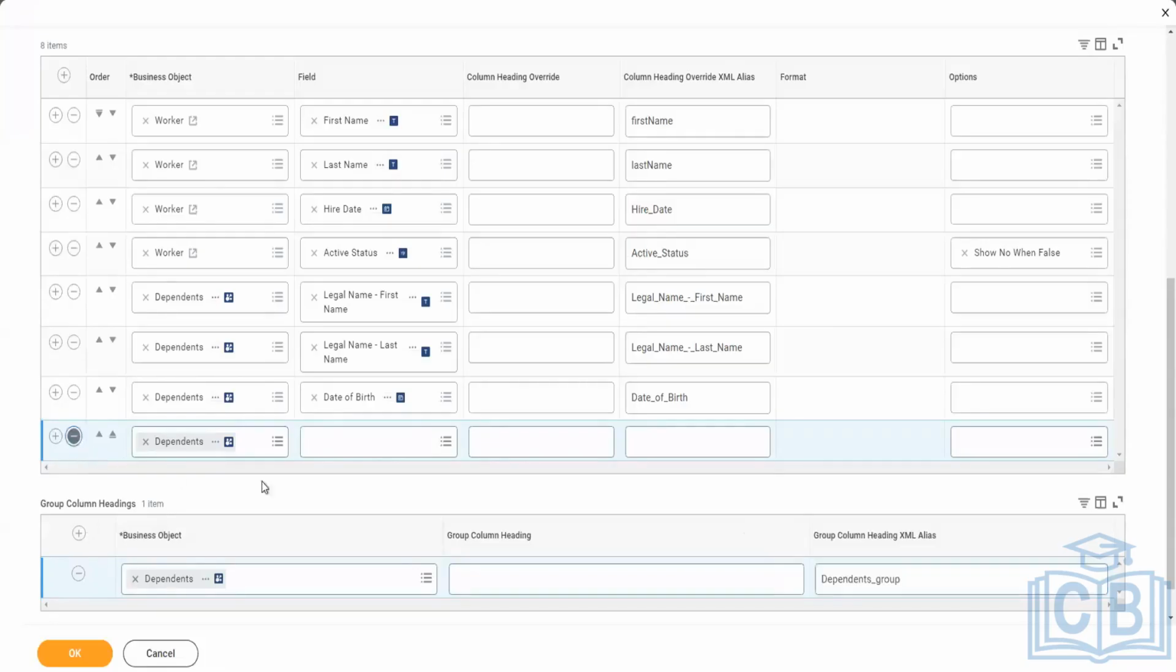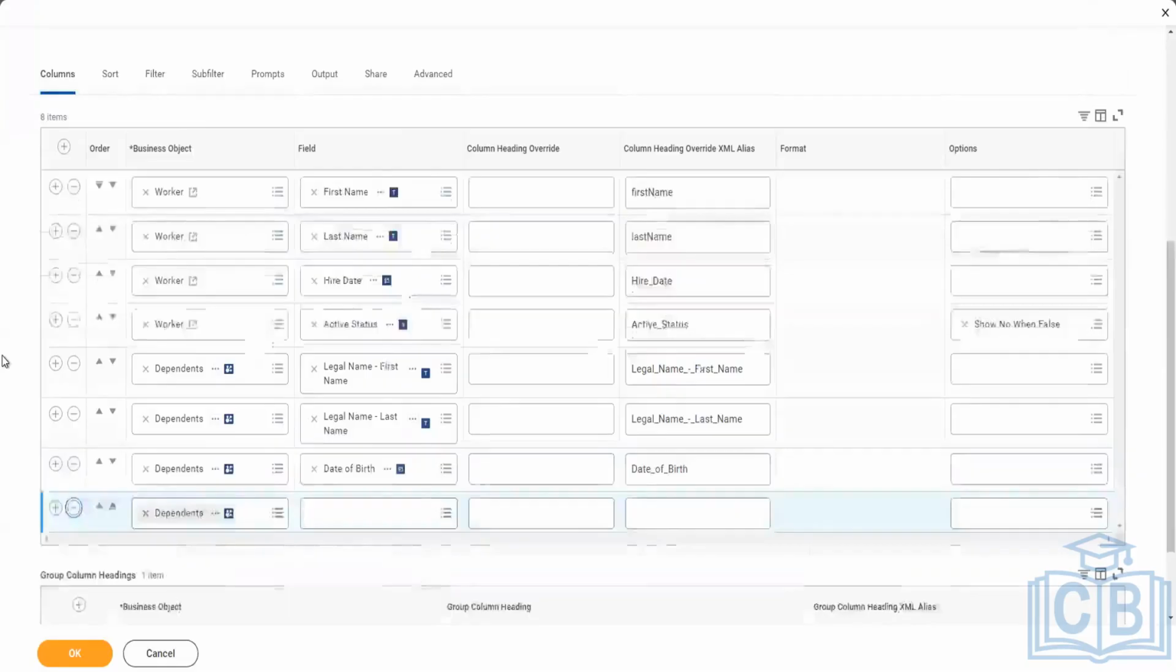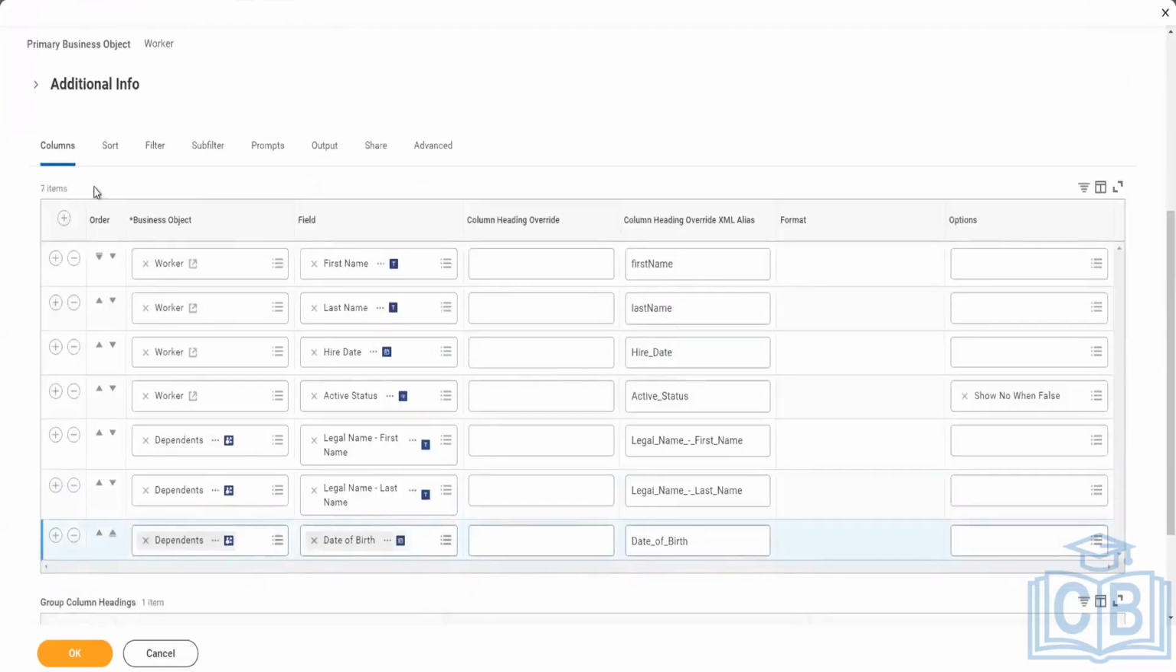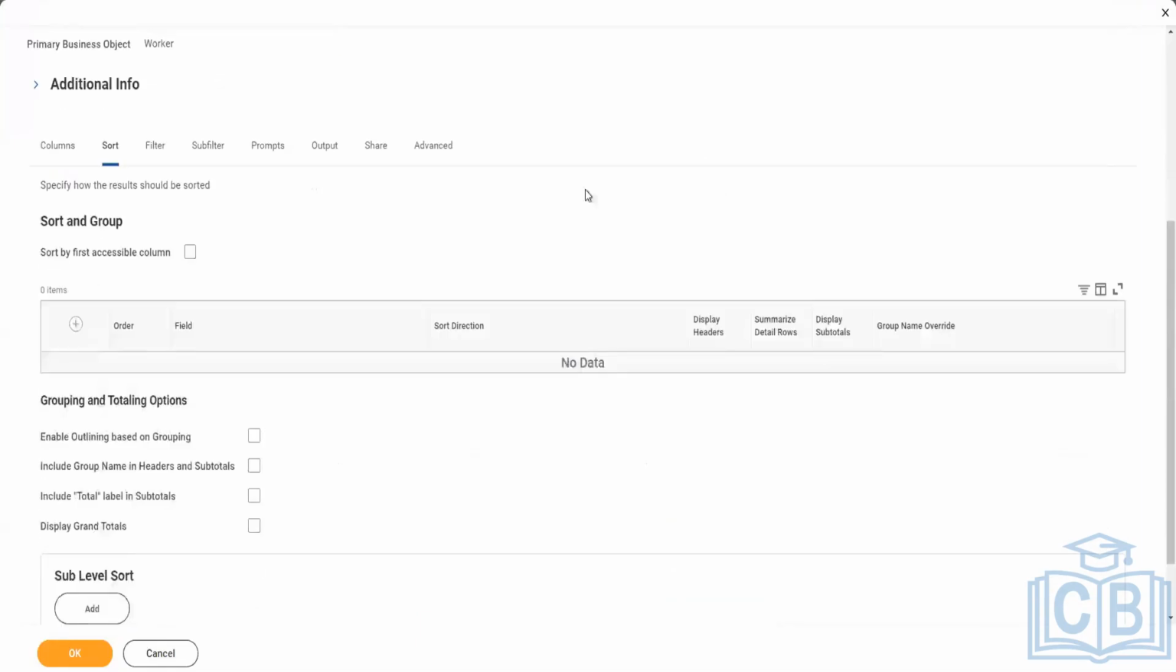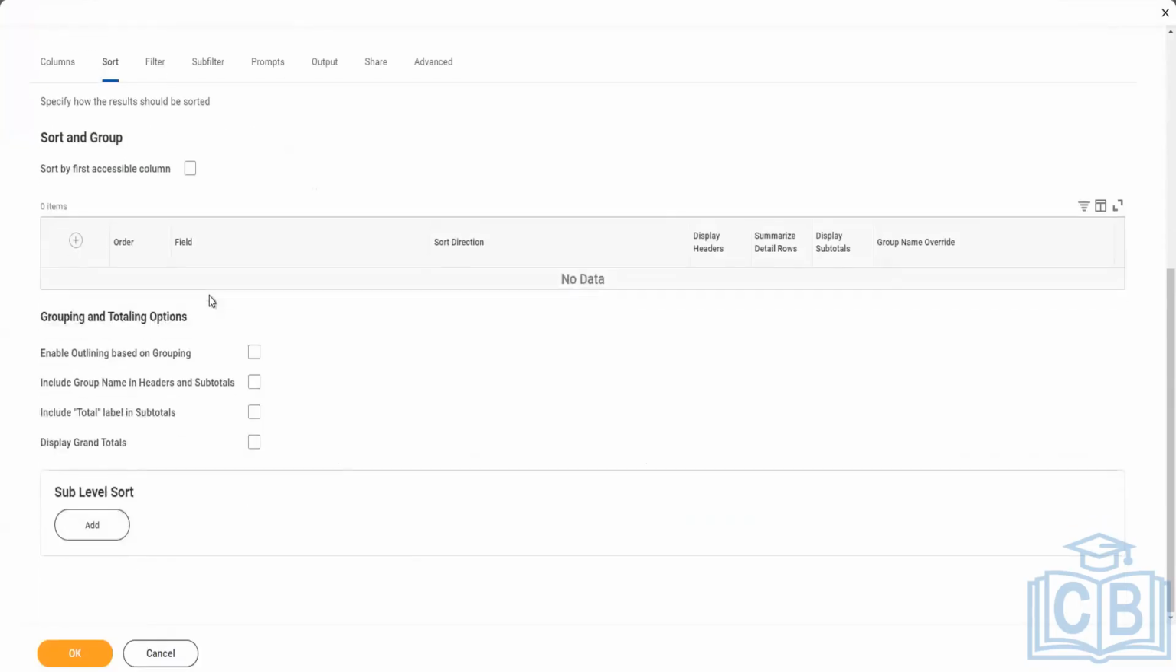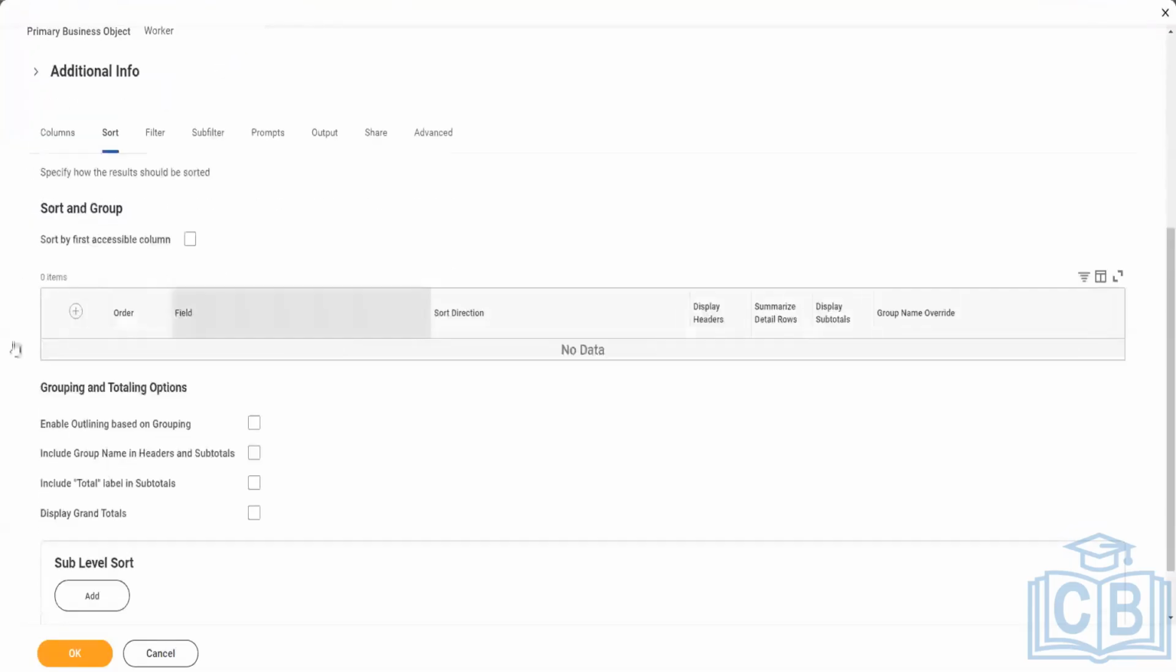Now in this, we know this column is sorted. Now we have another type, sorting. In sorting again, you have options to sort. But when you compare this sort tab between simple and advanced report, you will see many more features in this advanced report.